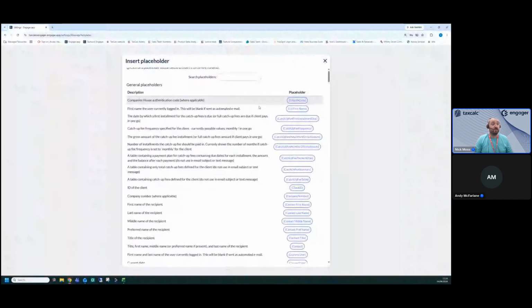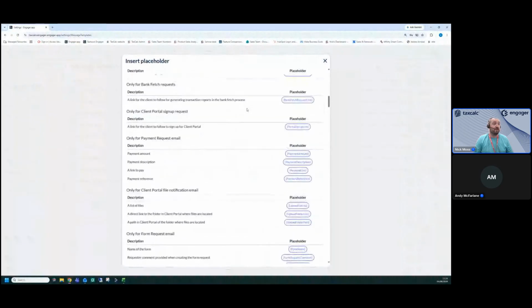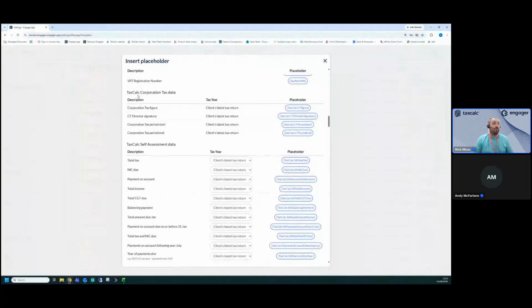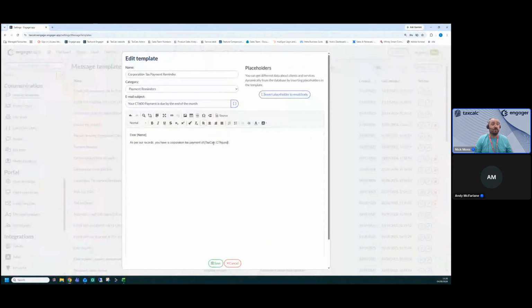If I scroll a bit further down, this is where we then find the TaxCalc corporation tax data and TaxCalc self-assessment data fields available as placeholders. So we can see here the corporation tax figure. I can double click on that, and that will then pull through the TaxCalc CT figure into the email. So you can say, as per records, you have a corporation tax payment of, due by the end of this month.